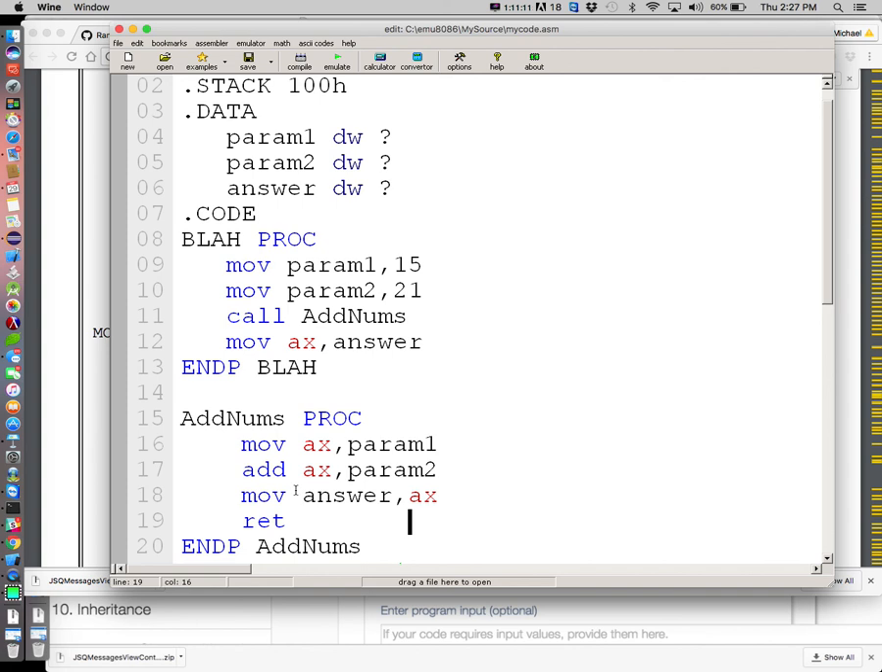Now, why do you think we couldn't move memory to memory? Why do you suspect that's a limitation? What time are we done? 2 minutes ago? Oh, all right. Let me just answer it real quick.